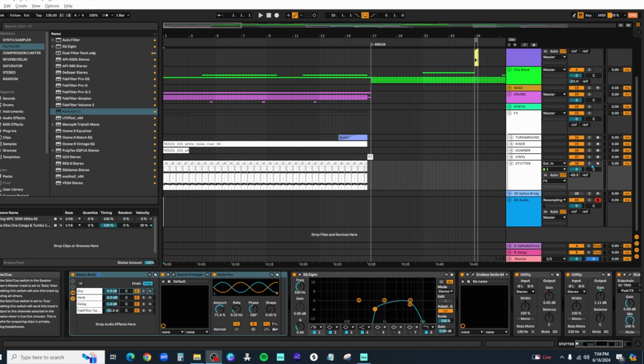All right, so the next instance of resampling in this intro is this little stutter effect here. I'm going to solo it and play it for you really quick, and then we'll listen to it in context. Here we go.